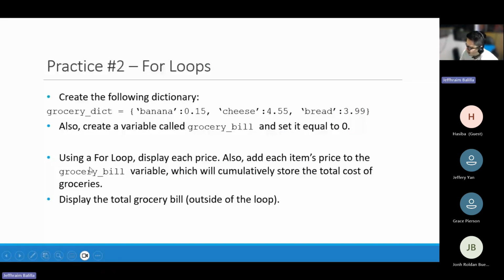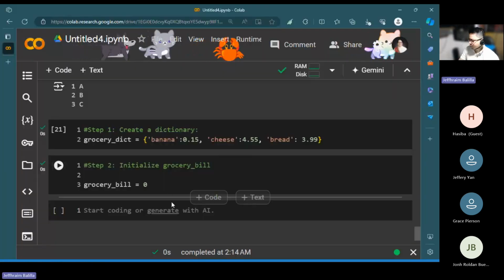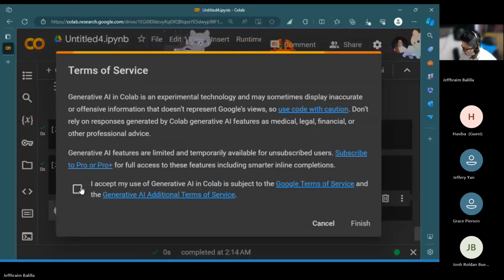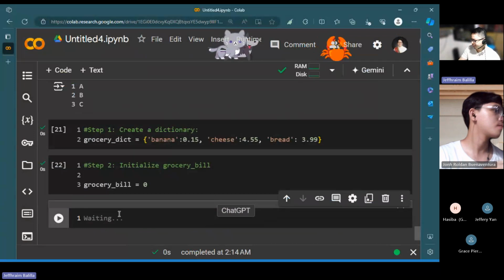The third bullet asks us to, using a for loop, display each price. So we know how to do that. This is a dictionary, so there's a method in a dictionary called .values that would display the values that correspond to the prices for each of these products. And aside from that, we have to add items to the grocery bill. So there are two processes here. So two things should go in the process section of the for loop.